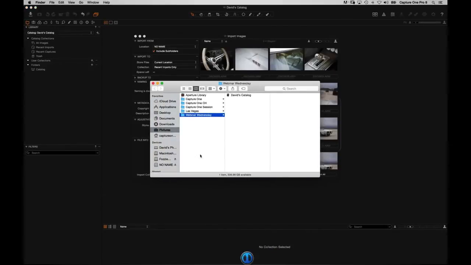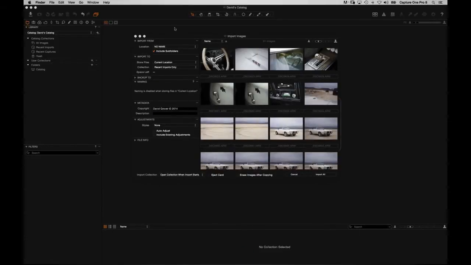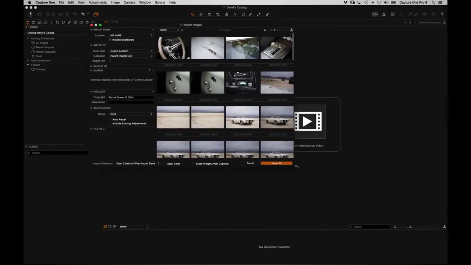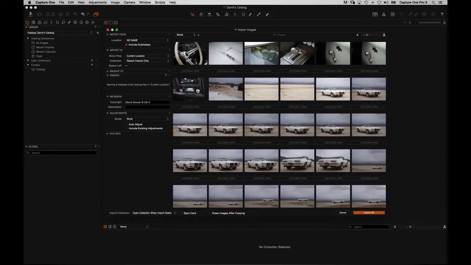See, it's popped up in Capture One automatically. So we've got an SD card with just a bunch of raw files on there like so. So this is what happens. We get our import dialog pop up, and this is where we can start to bring stuff into our catalog.